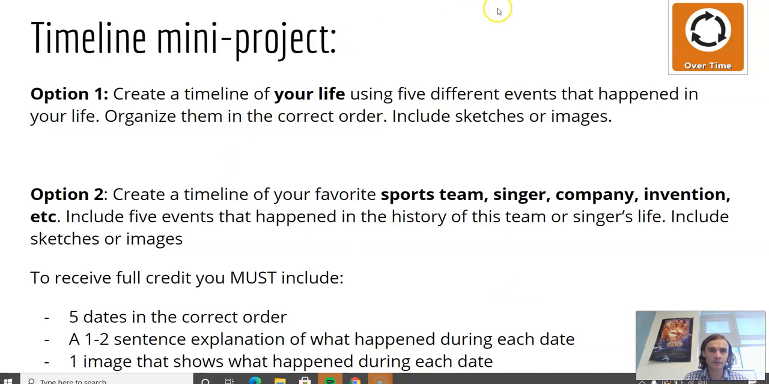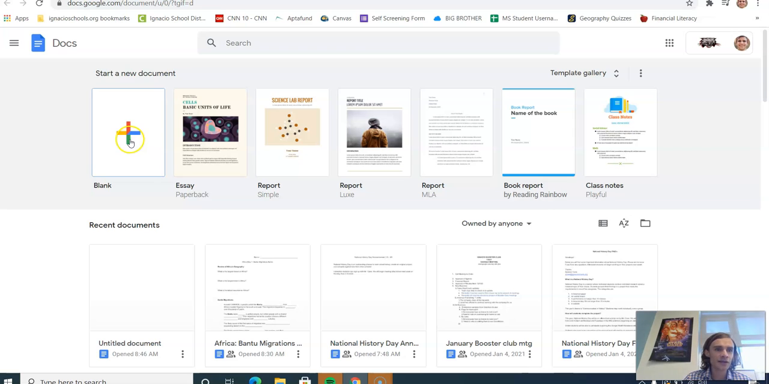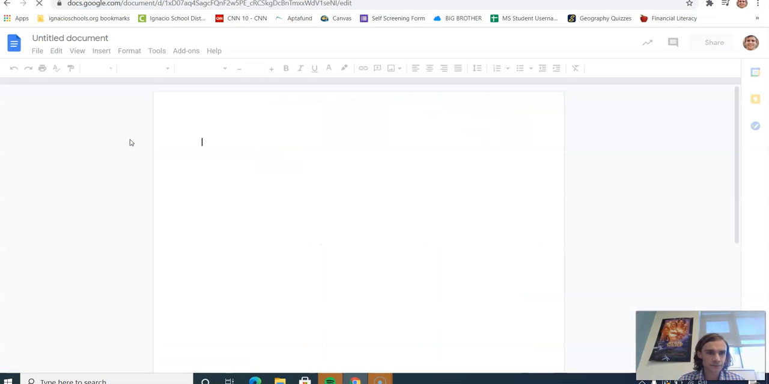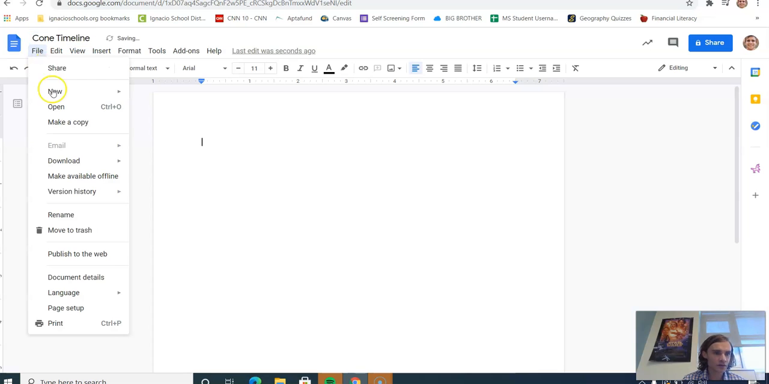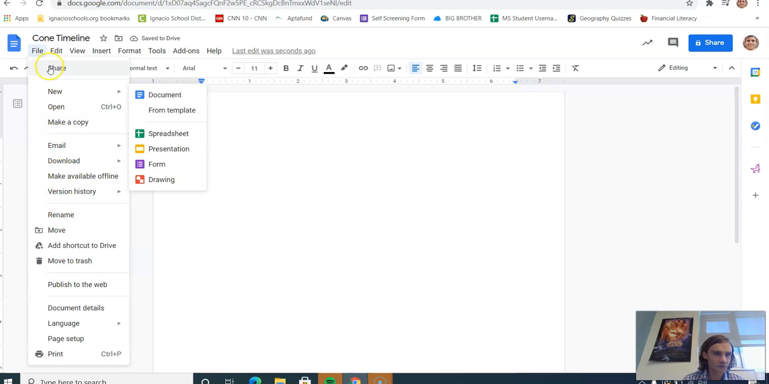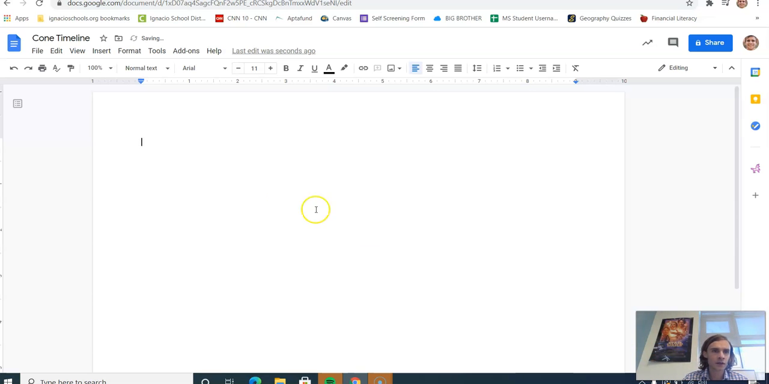So you can create a timeline digitally and insert pictures from the internet, and here's how you do it. So you need to open up a new document on Google Docs. You will title it with your name and timeline. Now, to give yourself some space to work with, you are going to click on File, then click on Page Setup. And you will change it to Landscape. This will give you more space to work with. Now you can see it's wider.